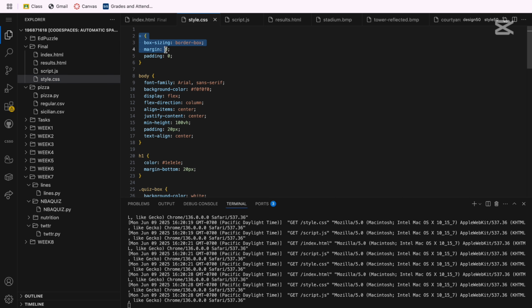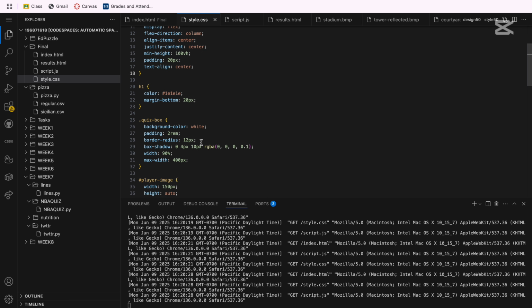Okay, now let's move on to style.css. First, I reset the styles and I remove default spacing and make sizing easier. I centered the page. I use Flexbox to center everything in the middle of the screen. The quiz box design, I added padding, rounded corners, and shadow to make the box look nice.